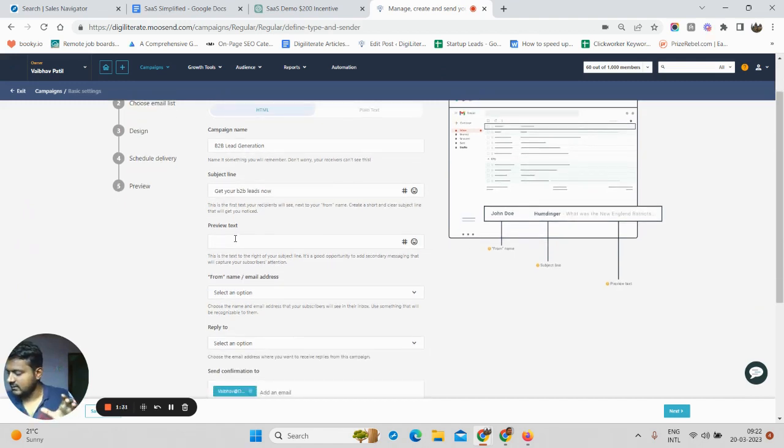Preview text is basically the one line of text a person sees before opening the email, right? That is the preview text. If it is attractive, it's going to get a higher open rate for your emails. So you can write something attractive, like: Free B2B leads only for today. It's not going to be a main part of your email, but it's just going to be an attractive feature.